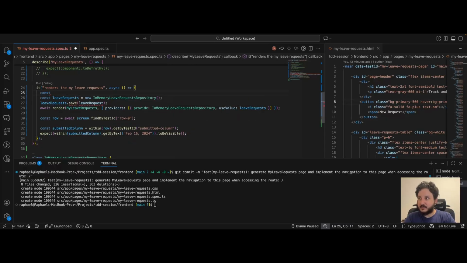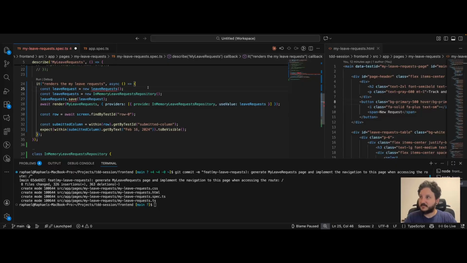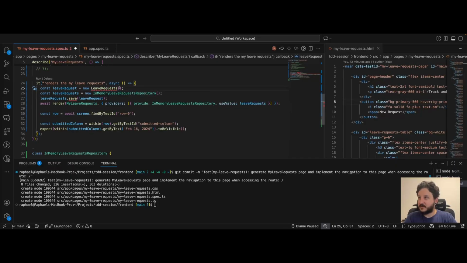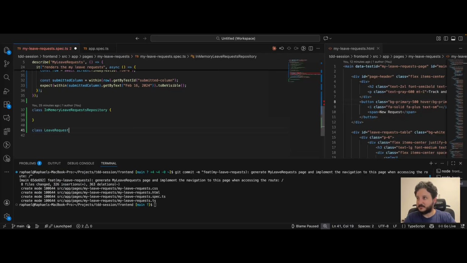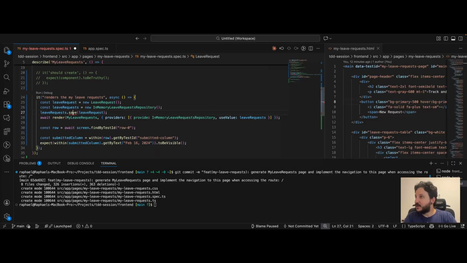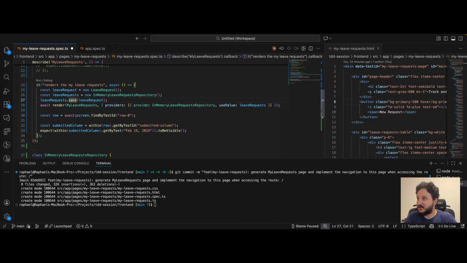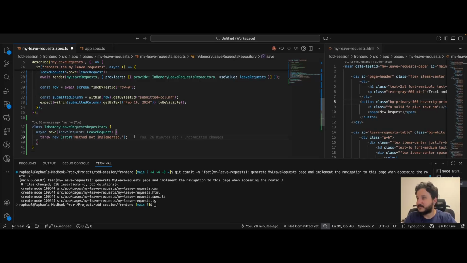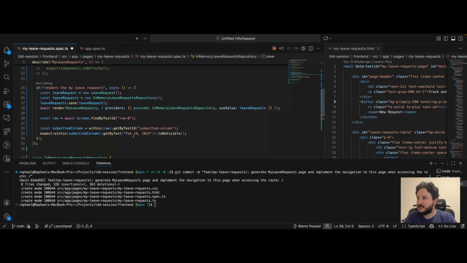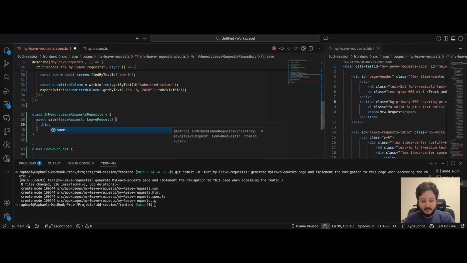And I will instantiate a leave request. Leave request. Okay. And yeah, we need to create this class as well. Okay. And then I need to implement this method, save. This method will be async. And yeah, that's it. And the save will do basically leave requests, push leave request.